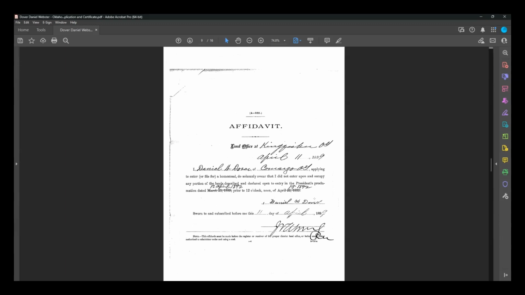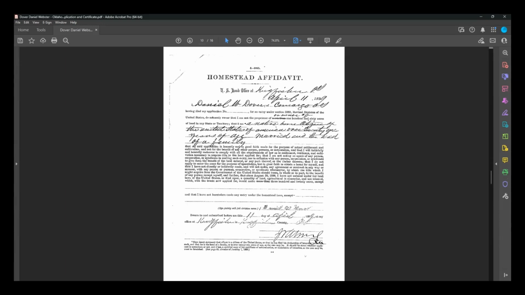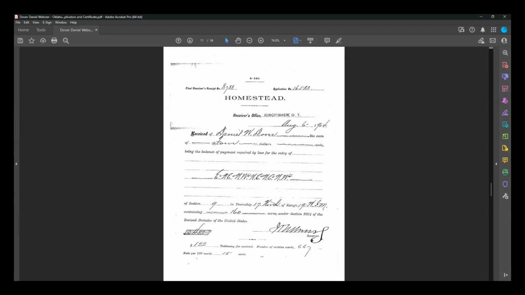Here's an affidavit. A native born citizen of the United States of America, over 21 years of age, married, and the head of a family. Well, the person I'm thinking of was a single woman at the time, so I'm really curious to see what all. Yeah, I would be curious too. I love that this has his original signature on it right here. Yeah, those are so cool.